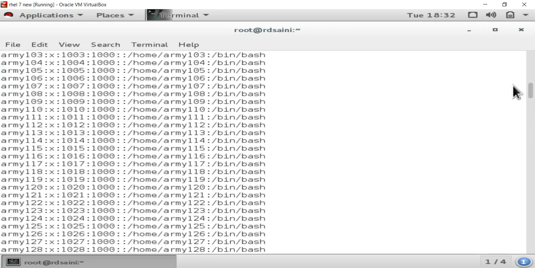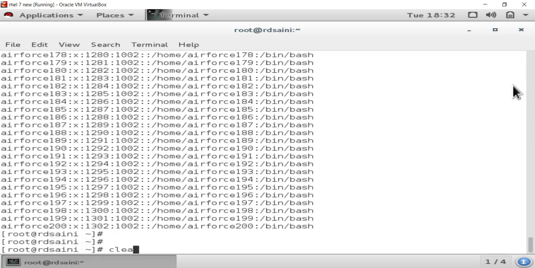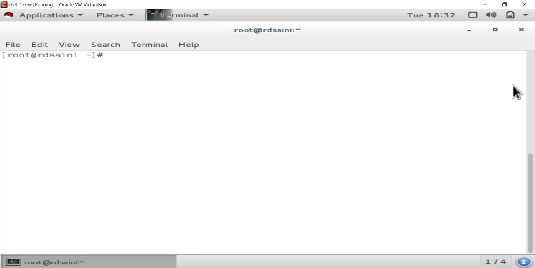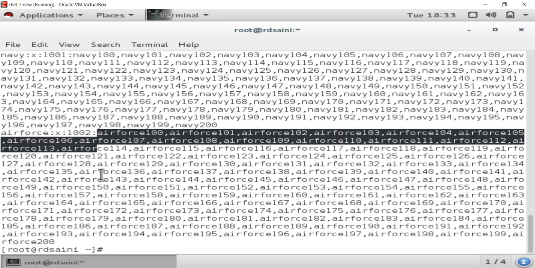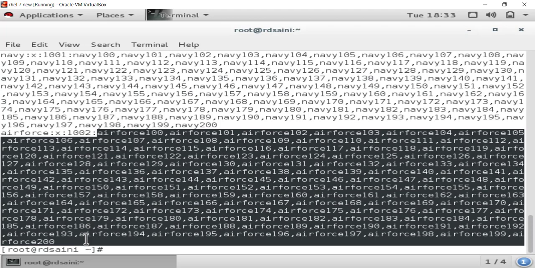Okay, now we will check that it is added in group or not, in the same group or not. So for that we have to go to group file that stays in cat etc group. Okay, so now you can see there is a group. First I will show you about the Air Force. Here it is the Air Force group, and the users of Air Force group are these. Okay, from 100 to 200.